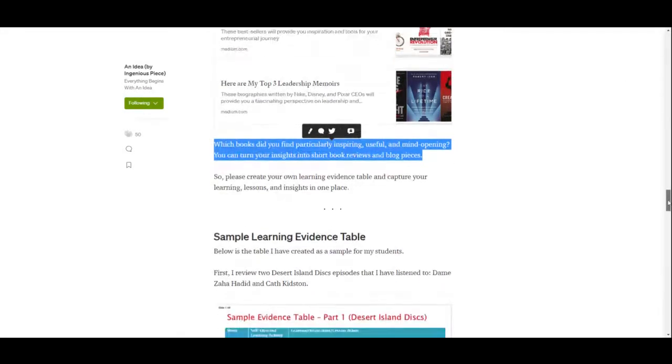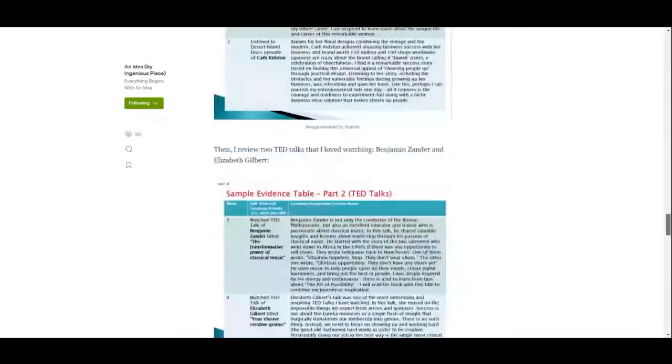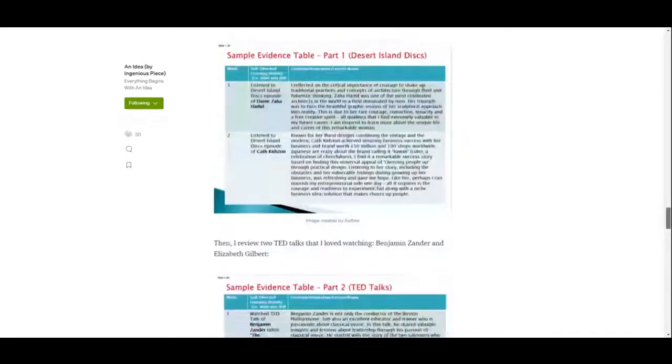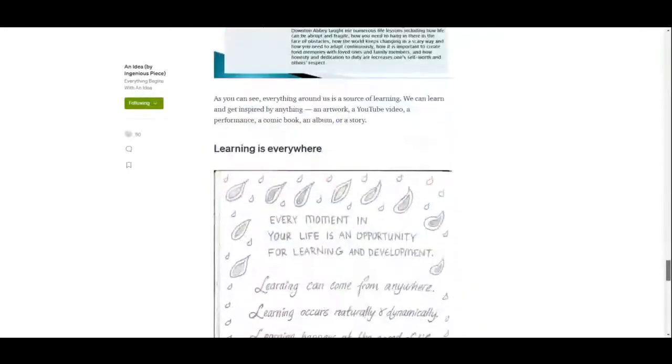So the idea is to capture all these learnings. And I put the example here as well. This was my example: Desert Island Discs, TED Talks, books, movies.